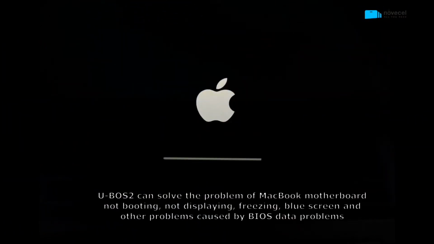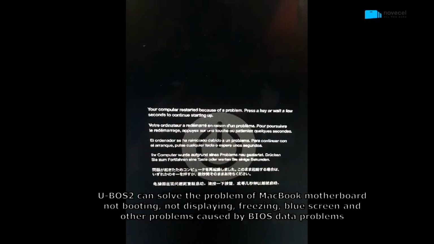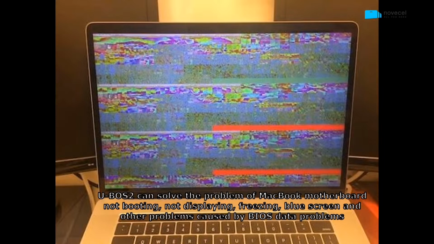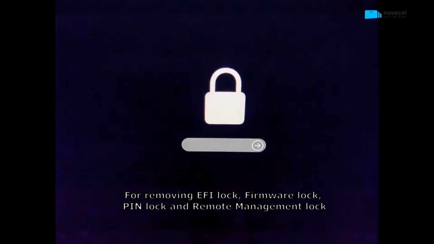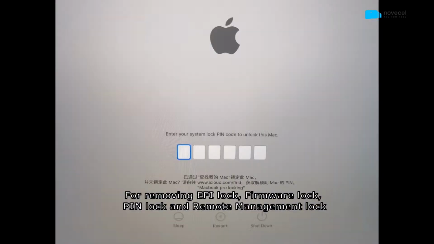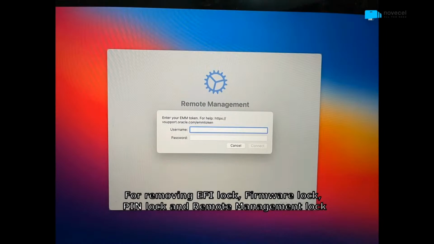UBIOS 2 can solve the problem of MacBook motherboard not booting, not displaying, freezing, blue screen and other problems caused by BIOS data problems. For removing EFI lock, firmware lock, pin lock and remote management lock.